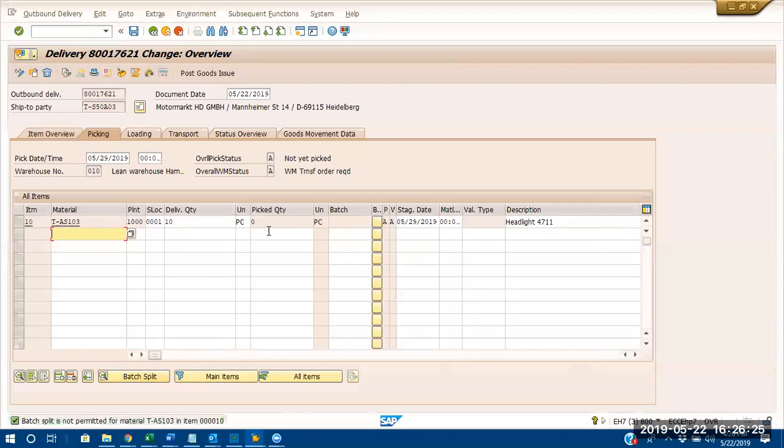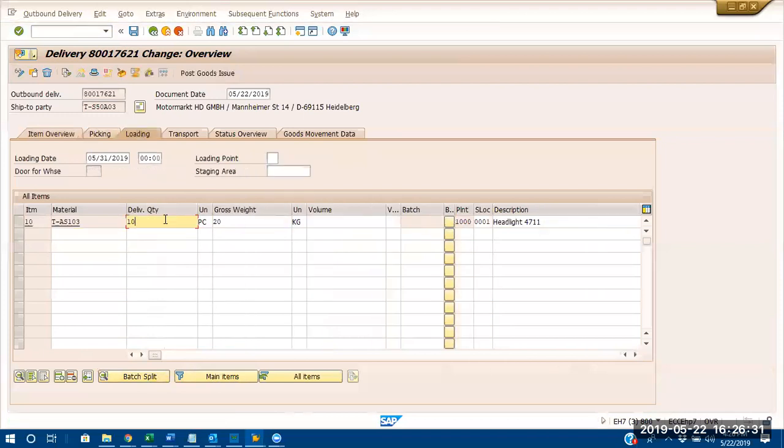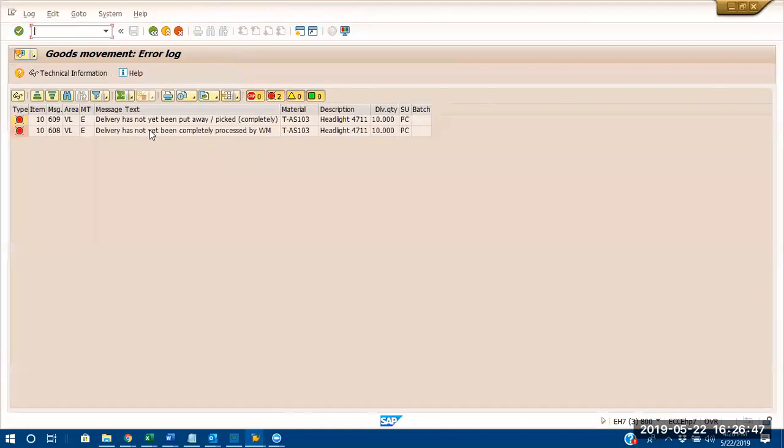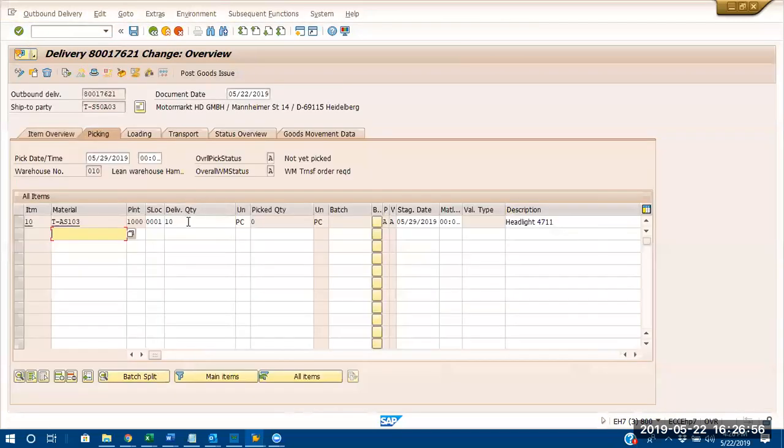No, I have to change the picking quantity. Picking date and time is here. Loading, delivery quantity. Yeah, picking. See, I have to change this. So let's see here. Delivery has not been put away, picked completely, processed by warehouse management. Okay. So what's happening here?